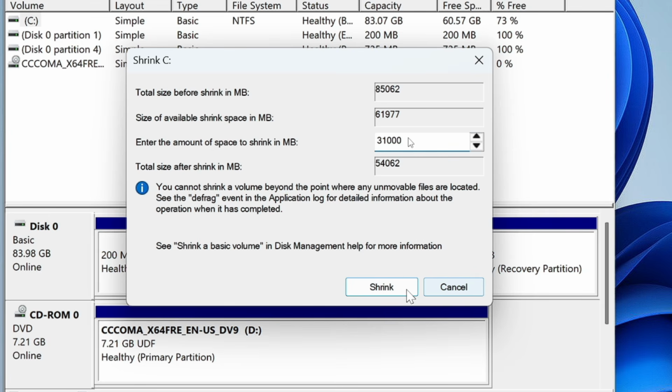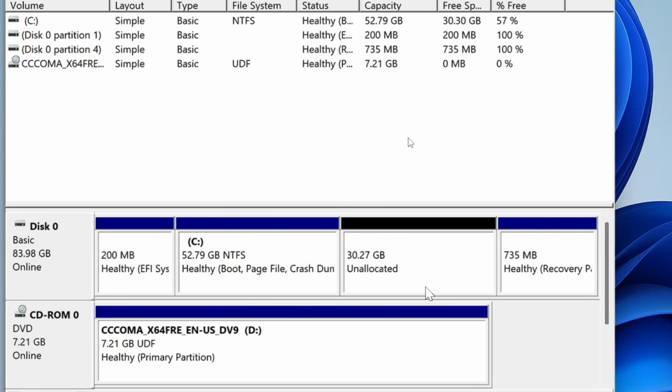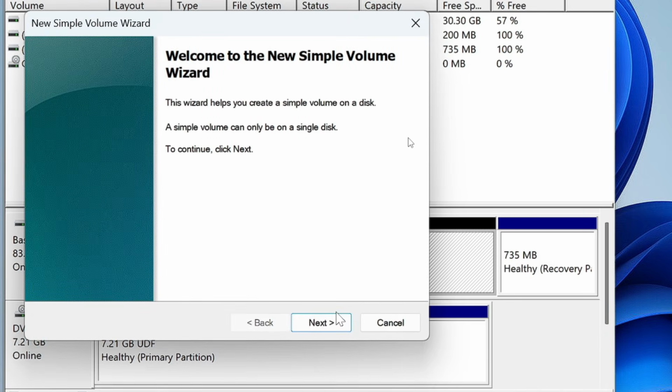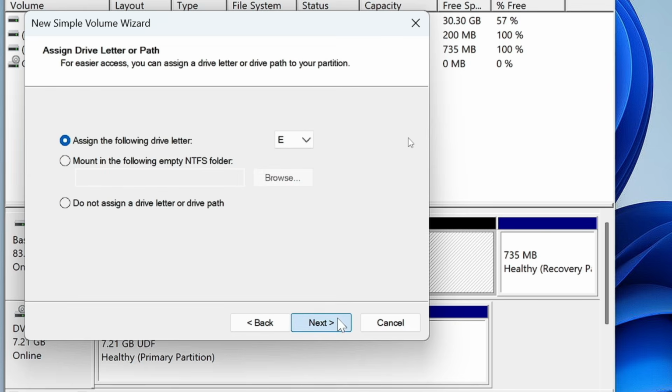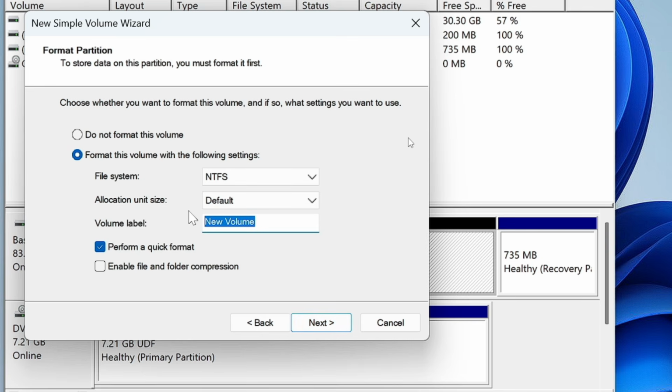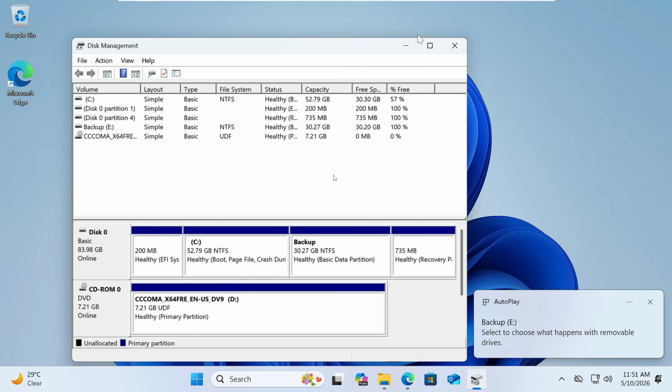So first I will take out the space of around 30 GB, so I will take somewhere around 31,000 in MB, and then I have to click on Shrink. And you can see 30.27 GB has been created. I will right click on it, choose New Simple Volume, click on Next, Next, and the volume label I can rename to Backup. Then I will click on Next, Finish.